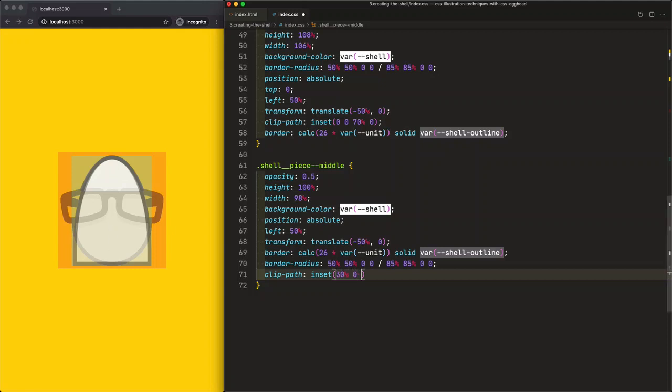Putting those values in gives us a shape that's quite close to what we want. However, we likely want to bump up that top inset value slightly so that our border doesn't show or peek out above the spectacles. Let's try 32%, and that looks great.